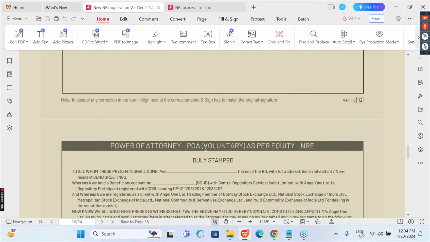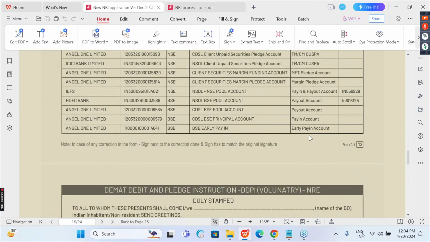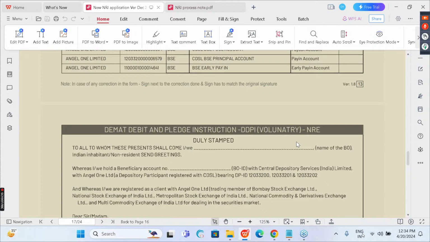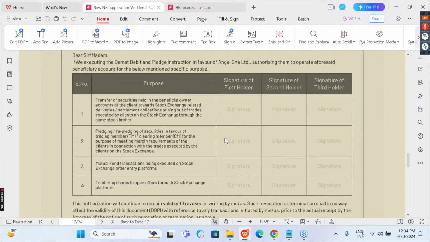Okay, and the next page is the NRE DDPI form, where you have to take the signature of the client in all the four boxes. Okay, so in all four boxes the client has to sign. If there are two holders or three holders, we can open the account for a maximum of three holders. So the first holder has to sign in this box. Okay, and all four boxes have to be signed by the client.